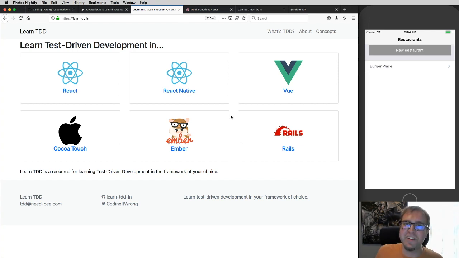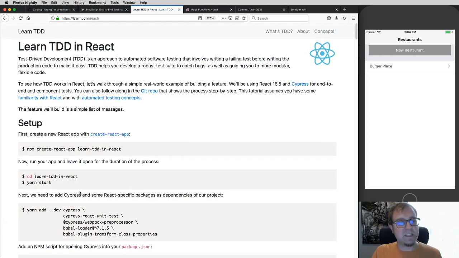I don't have Angular on here. I haven't messed around with Angular enough to do it. So if anyone's out there and likes Angular and likes this approach to test-driven development, I'd like to collaborate with you to put that together and put it on the website here. That would be really awesome. But until next week, check out learntdd.in/react. This is the walkthrough that we're going to be doing in our first week.